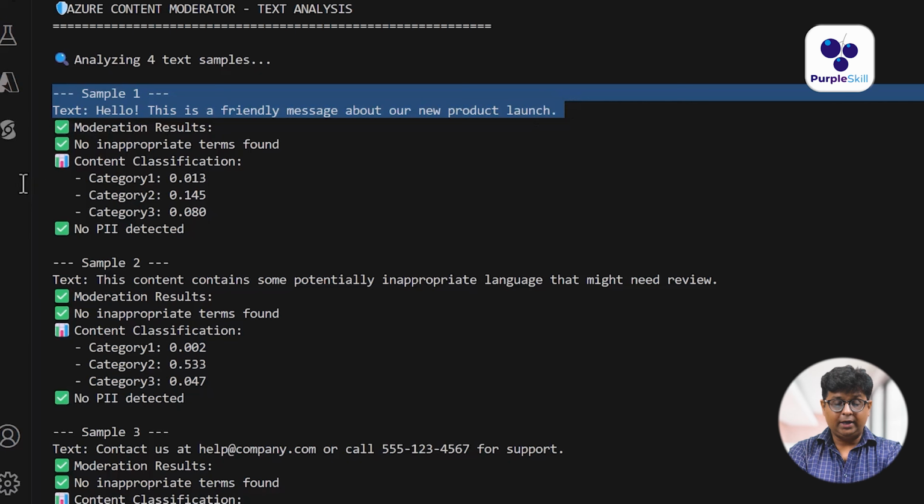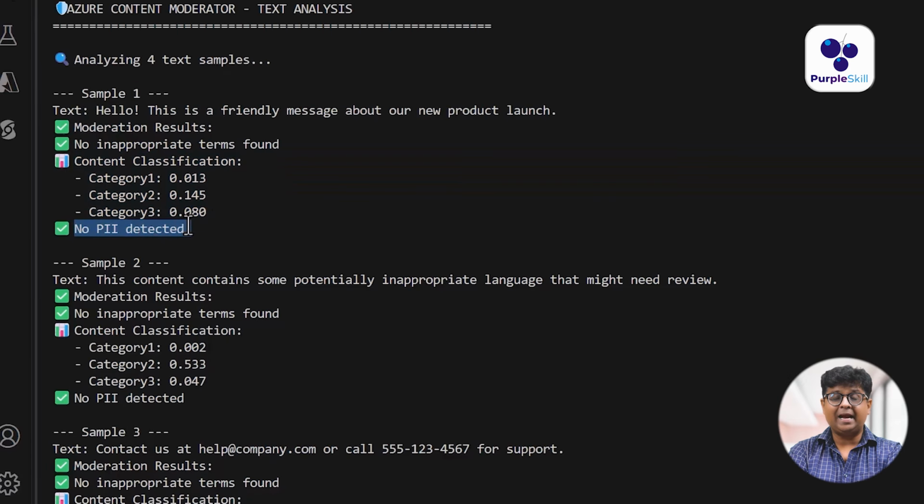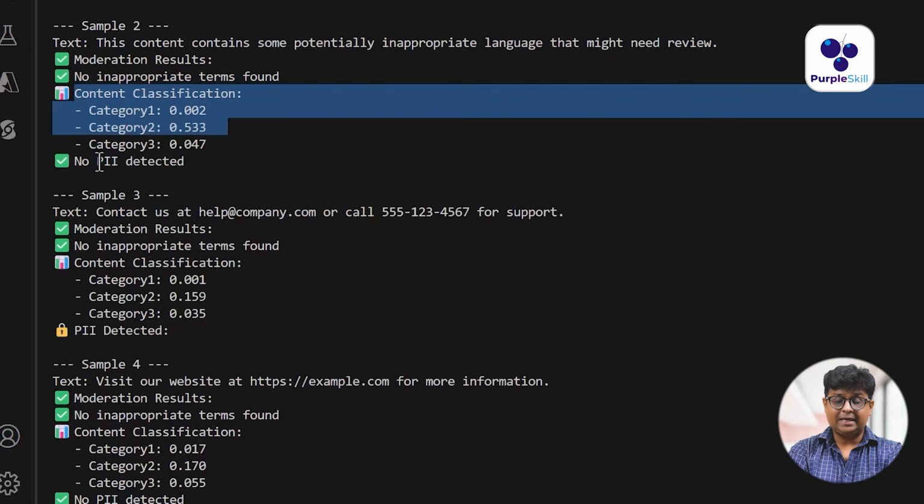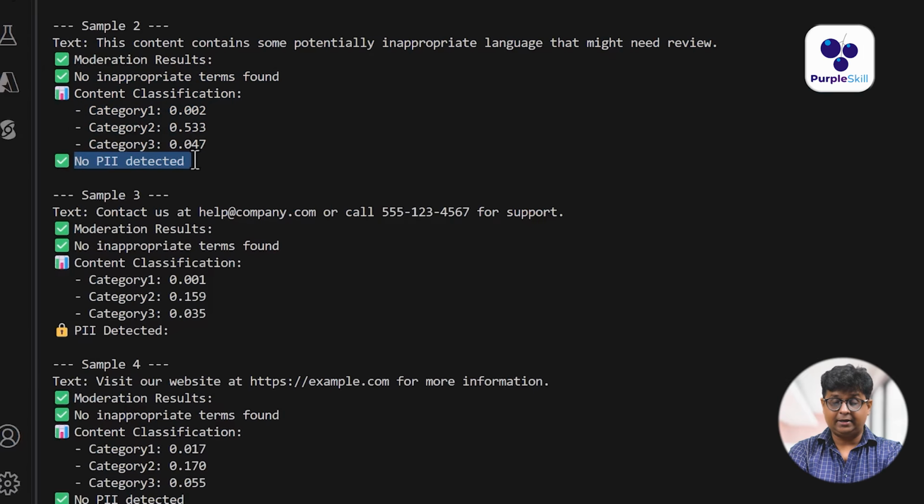For the first one, my moderation result says there is no inappropriate terms found. Content classification category 1 is 0.13, category 2 is 0.145, and category 3 is 0.80. Here no PII detected. Same for content 2 also. We have no inappropriate terms, we have various classification and no PII detected.